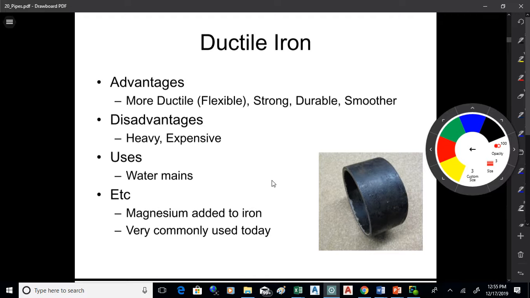So the advantages of ductile iron is it's more ductile, which means flexible, than gray cast iron. Now, it's not really flexible, but it's more flexible than gray cast. It's not as brittle as gray cast iron is. It's strong, durable, and it's smoother than gray cast iron, which means you can get more flow through a certain size. Disadvantages, it's heavy and quite expensive.